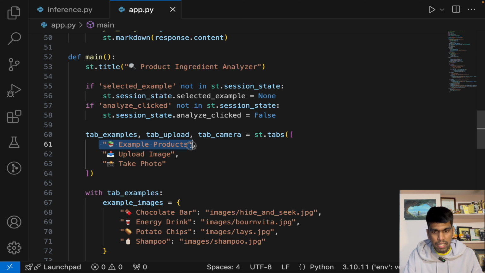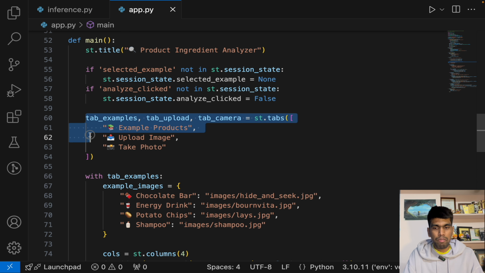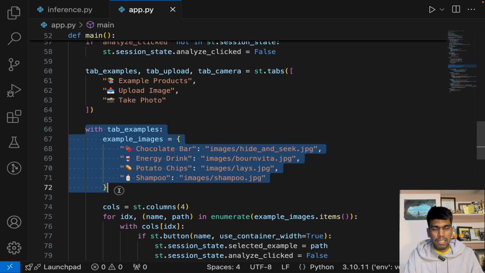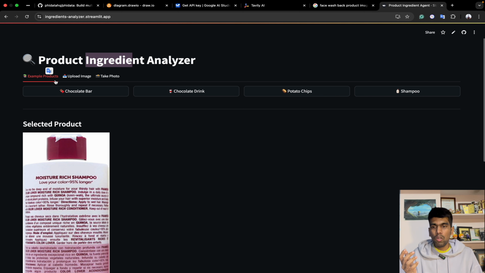What is my first tab, what is my second tab, and what is the third tab. So this is how you define the tabs. Then for examples, you are also defining what are the references that you have. This is just like OpenAI, right? In OpenAI also you have few examples that you can choose and then it will generate the output for it. So I wanted that kind of feature over here.